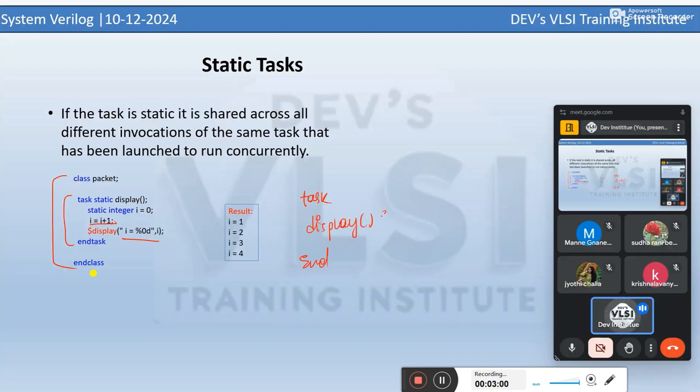Every time I want to call it 4 times, so just write a for loop, for i equal to 0, i less than 4, i plus plus. Inside the for loop I am calling the display task. Now how many times am I calling? I am calling 4 times. First time, second time, it will run inside the fork. I am calling the same task 4 times.